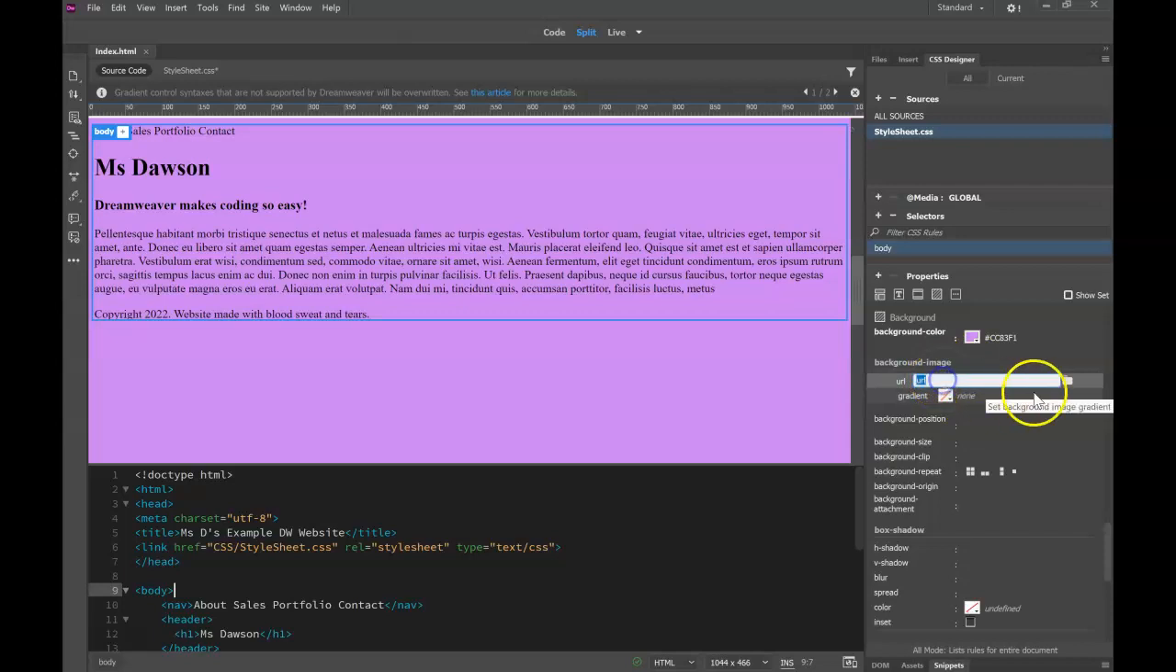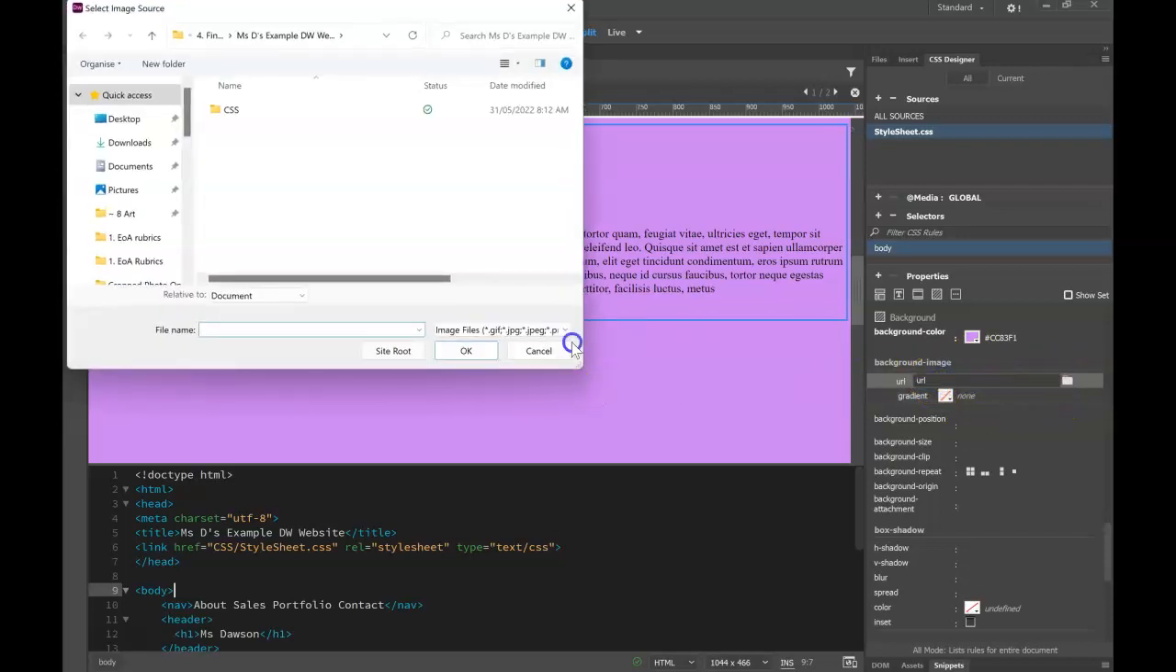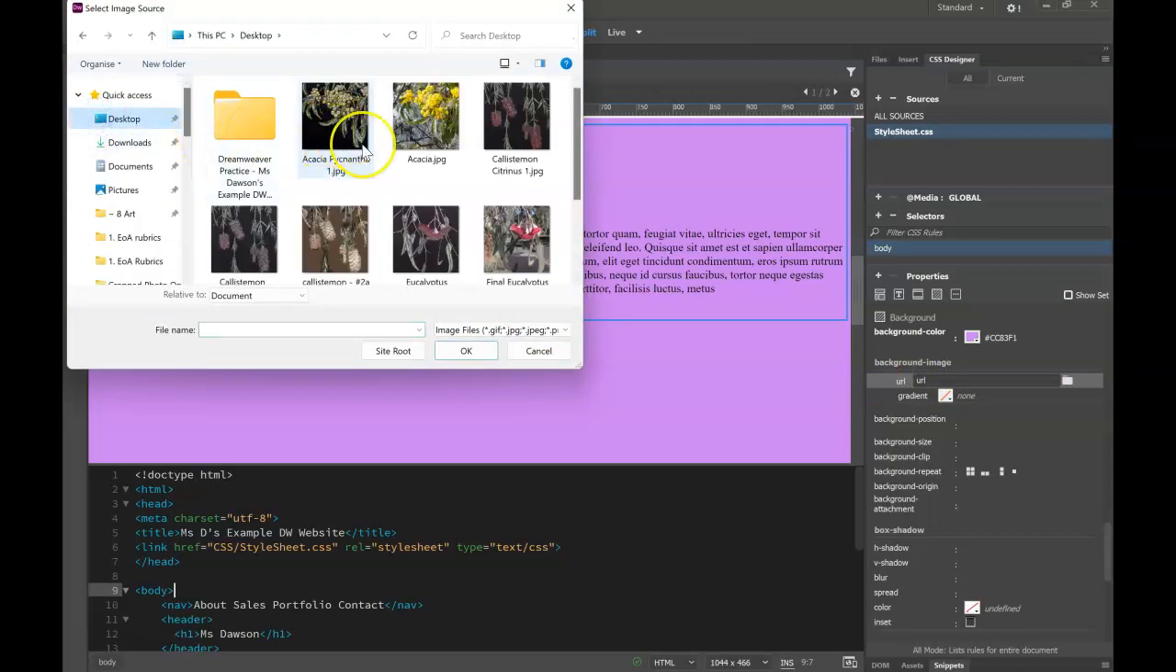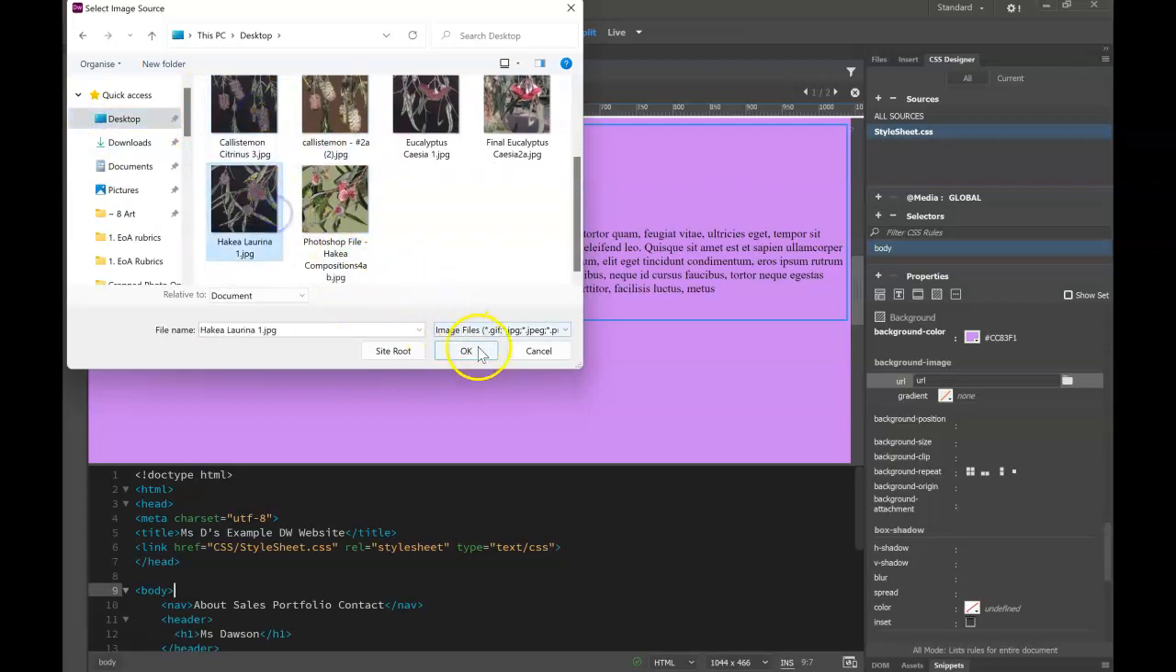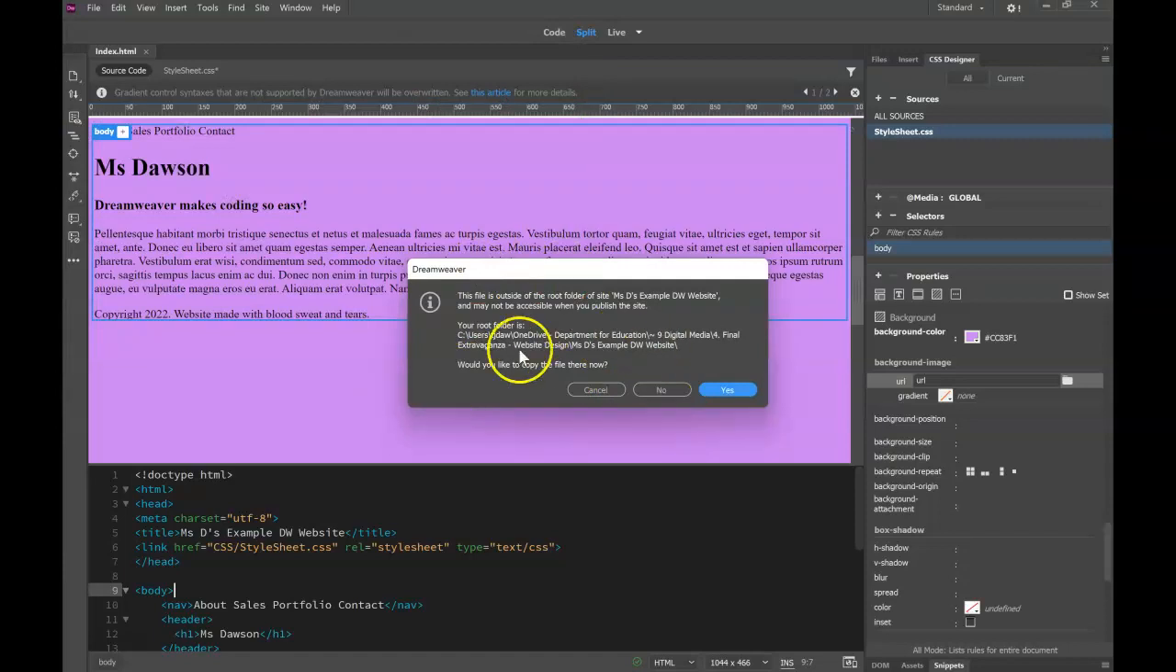So I'm going to find a random image from my computer, a background image. Beforehand I had one of my artworks. Why not do the same? Let's go this one here, or actually no, let's go the coronavirus plant. Okay, so I've selected one.